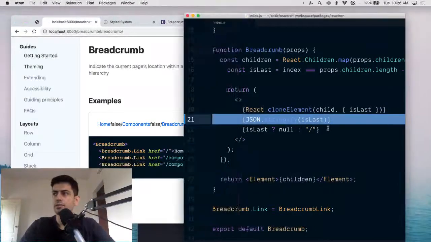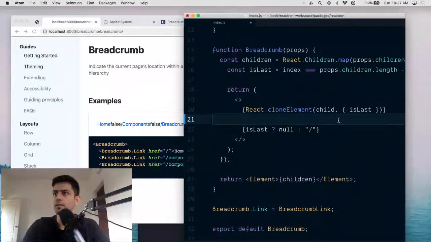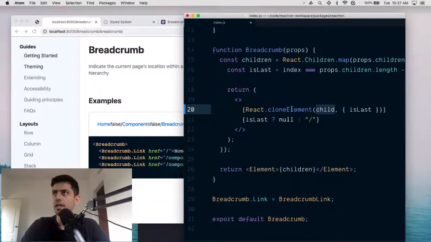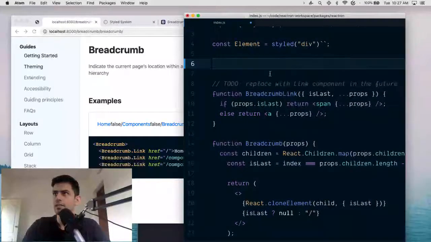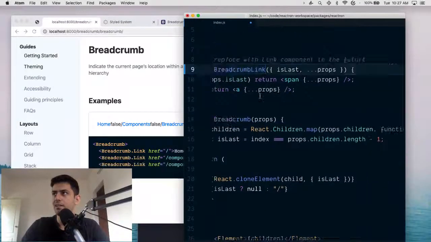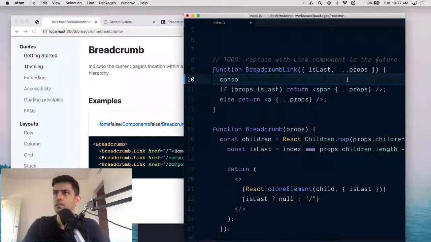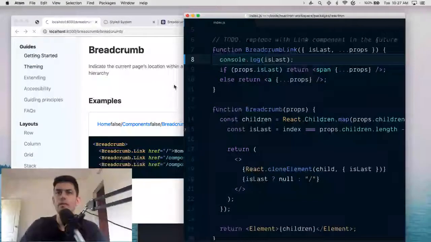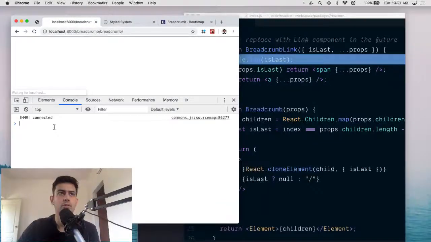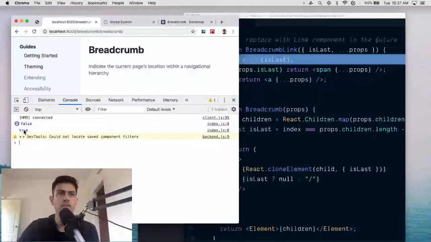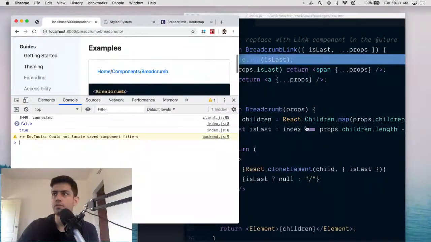Great, right? So we have this true, which is perfect, and then we're passing it along to the child, and the child in this case is, sorry, not the child element, but the breadcrumb link. So I'm going to render this as well. Let's console log isLast. Typo. False, false, false twice, true, which seems perfect.